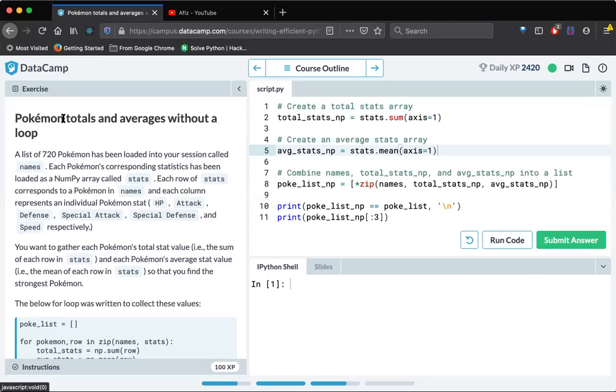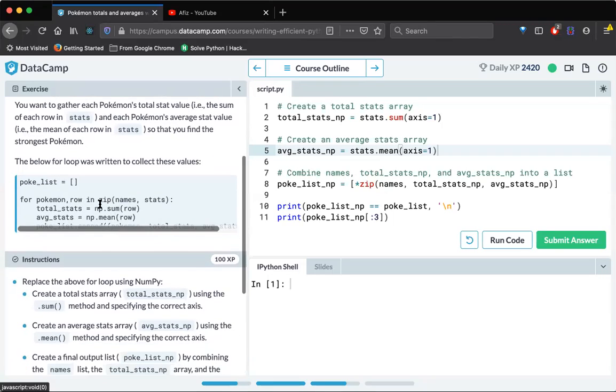Hello guys, in this exercise we are going to calculate the average without a loop. Pokemon total and average without a loop. So you can see this here. We can do that using a for loop, something like this.